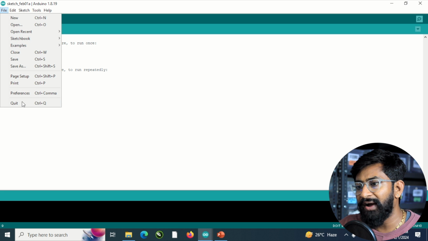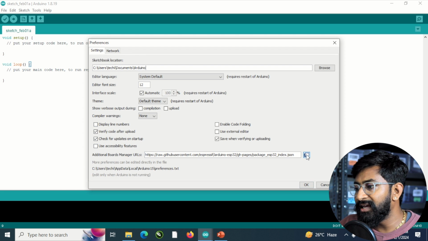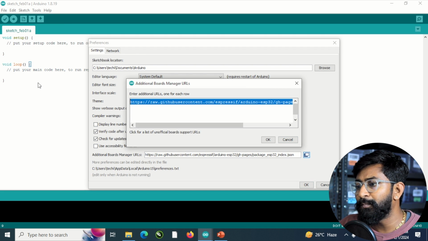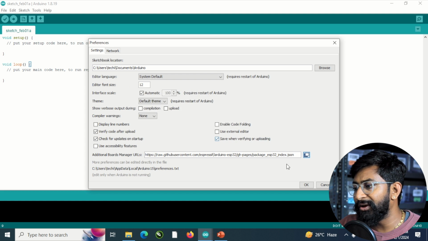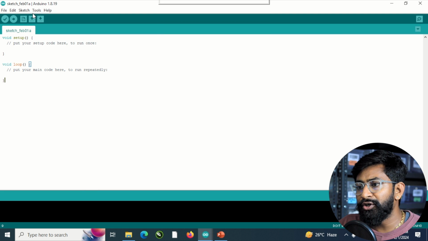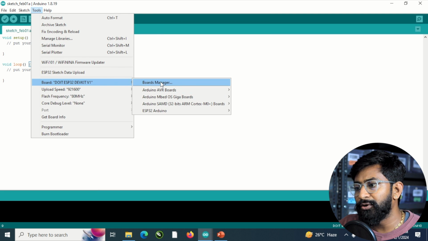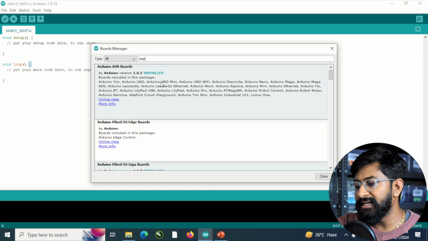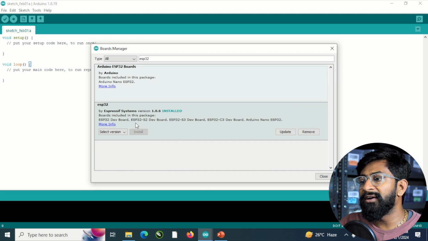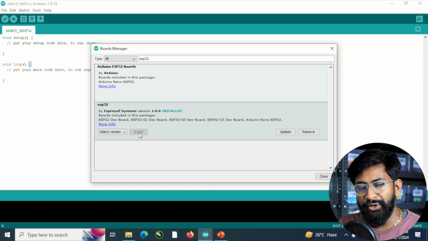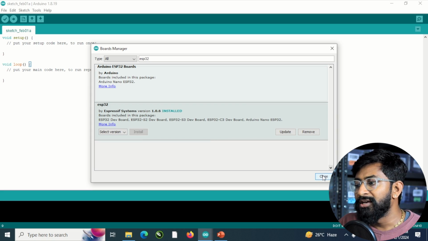For that, we can go to File, then Preferences. And here you can click, and I need to paste this line. Again, you can find it in that same block. Just paste that line, click on OK once again. And then you need to go to Tools, then Board, and then Boards Manager. Here just type ESP32 and install the one from Espressif Systems, no matter which version you're downloading. It's okay. In my case, I already installed it. So that's step number 1.